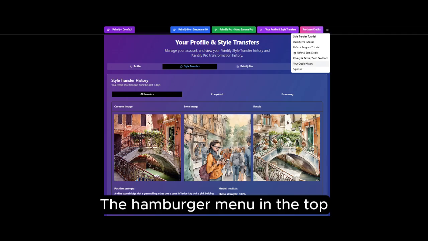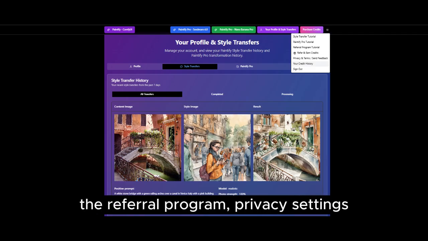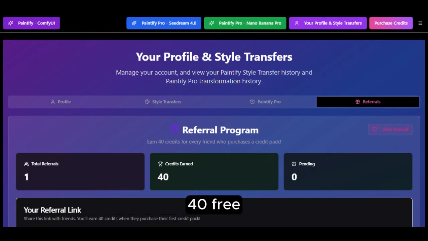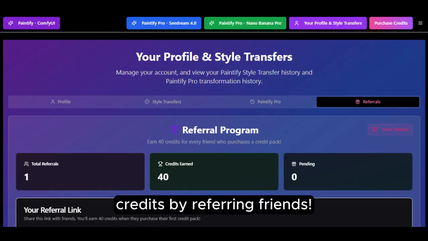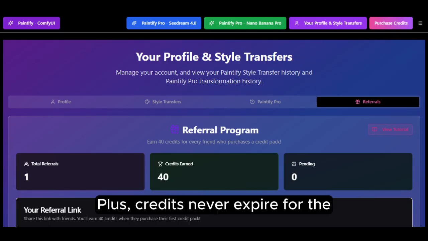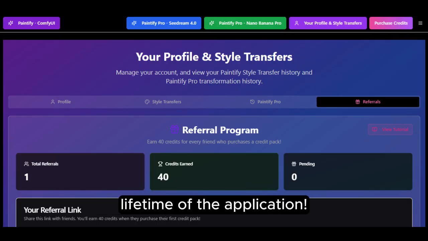The hamburger menu in the top right corner gives you quick access to tutorials, the referral program, privacy settings, your credit history, and sign out. Don't forget, you can earn 40 free credits by referring friends. When they make their first purchase, you both benefit. Plus, credits never expire for the lifetime of the application.